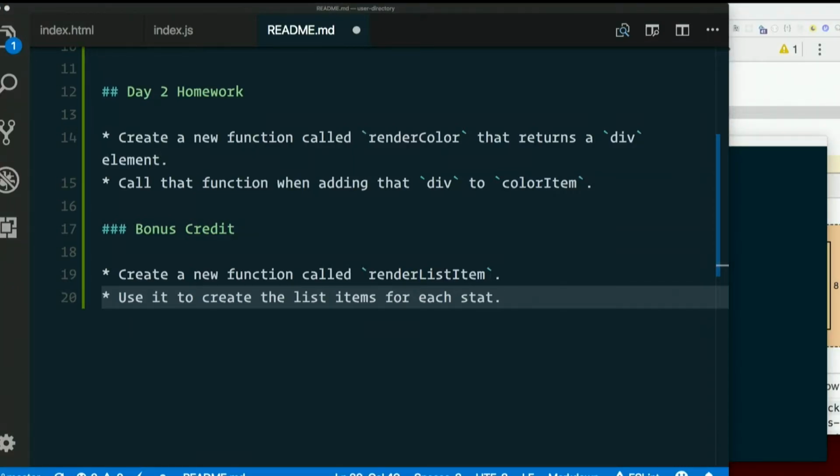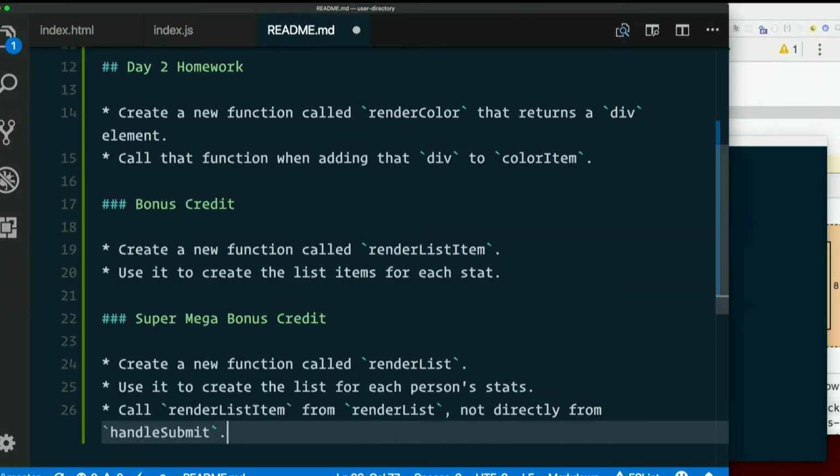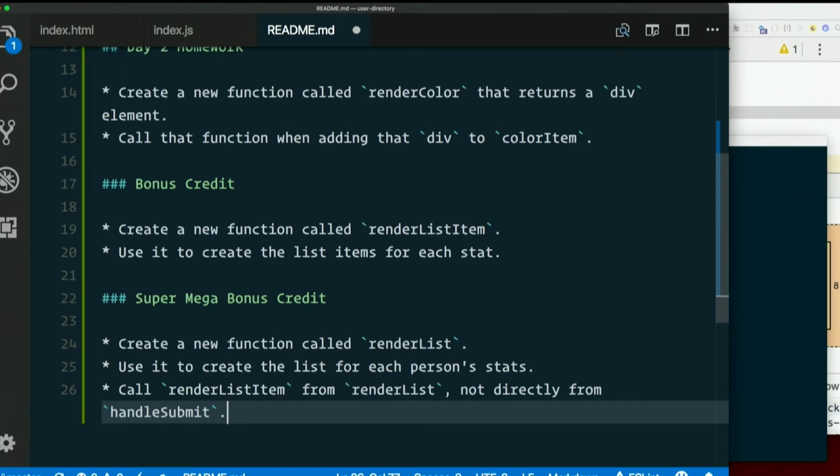All right. Super mega bonus credit. Create a new function called RenderList. This is getting predictable. Use it to create the actual list, the actual UL. And then call RenderListItem from inside RenderList, right? So we have RenderListItem, which makes the list item. And we're calling it from handle submit. Instead, from handle submit, we just want to call RenderList. And then RenderList will repeatedly call RenderListItem to get each of the LIs. Get it?